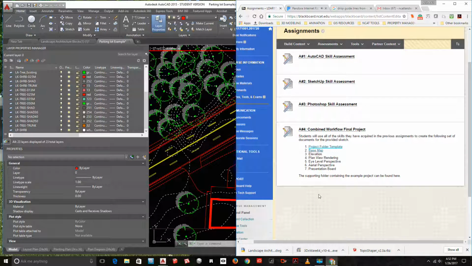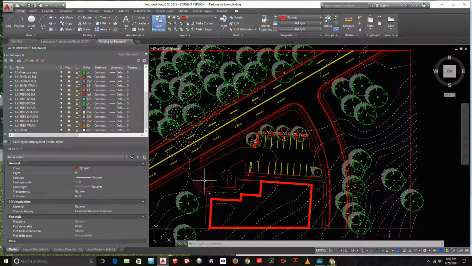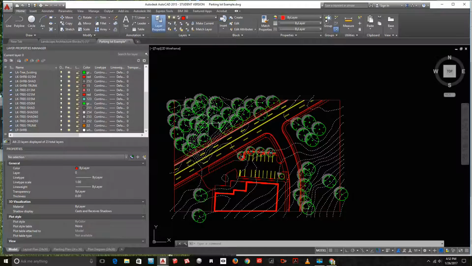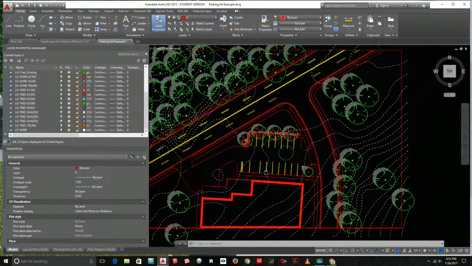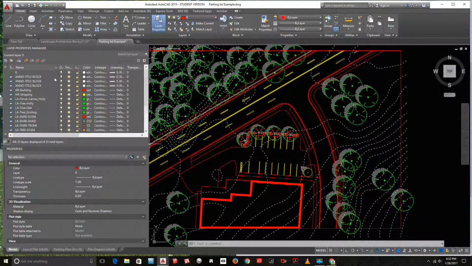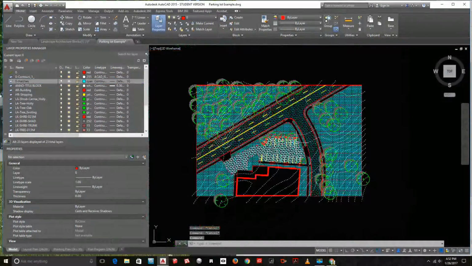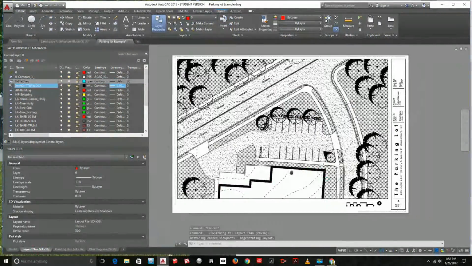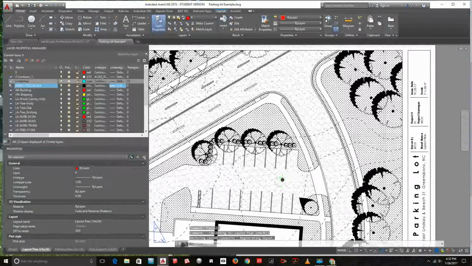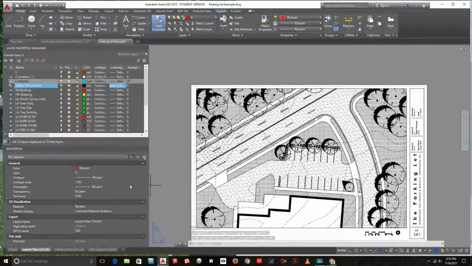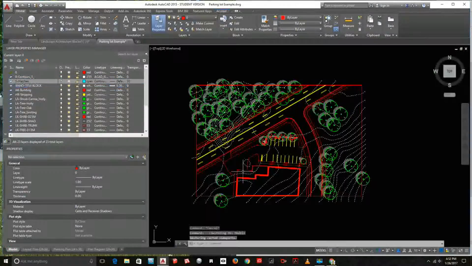Okay, so now what I want to tackle is the elevation. I'm still working in the combined workflow final project, and I'm going to go back to the base map that I've created, and I've just updated some of my blocks and turned off my hatches. I'm turning them back on so you can see. So it's what I have for my layout plan to hatch things out. But for this purpose, I want to turn the hatches off and go back to my model.